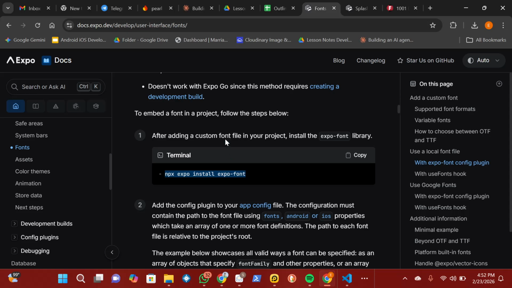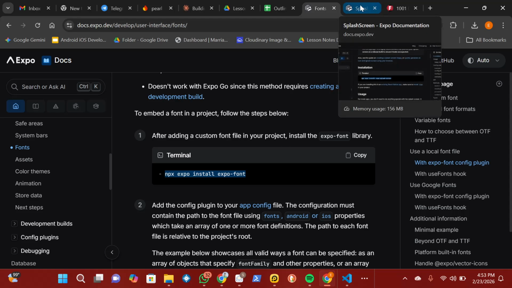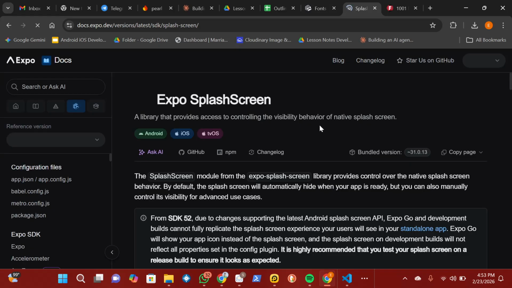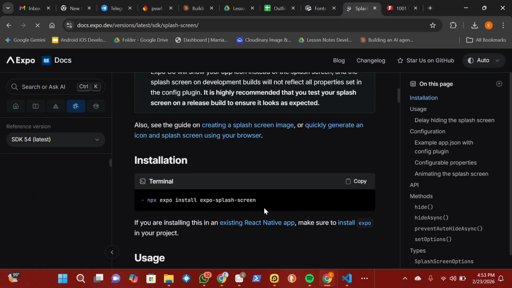Here on the Expo documentation, you can find the dependency for Expo fonts and install it. I've already installed it, so I won't be installing it in the course of this class, but once you copy this dependency and install it in your terminal in your project folder, you should be able to have the same result as me. Also, you want to install the splash screen dependency from Expo.